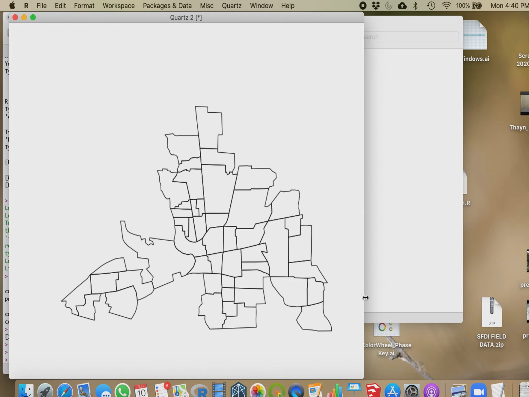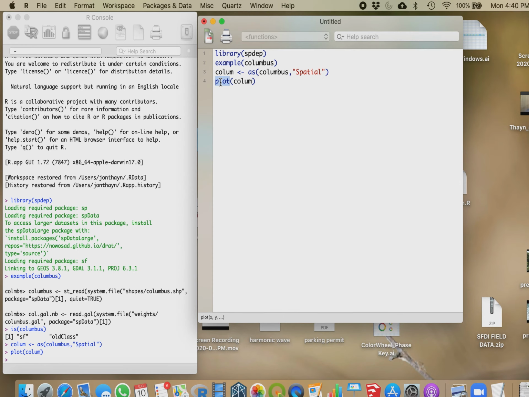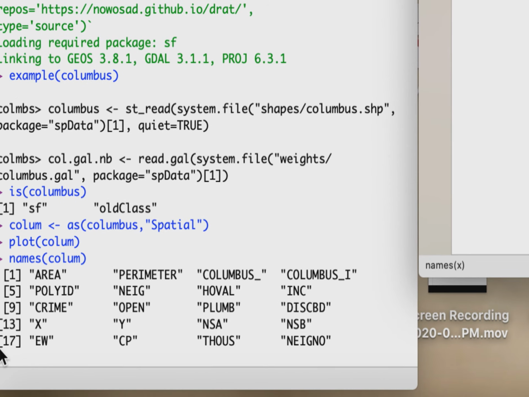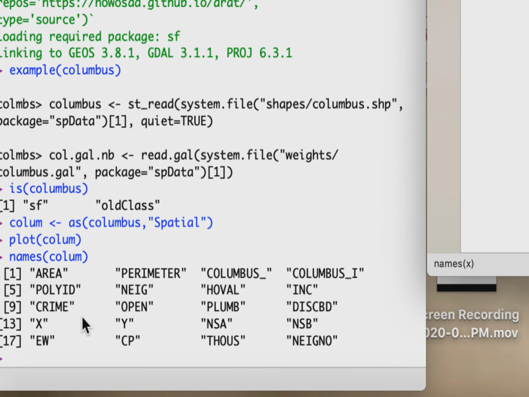So these are the outlines of neighborhoods in Columbus, Ohio. And we have several different variables associated with each one of those data sets, those polygons. We have their area, their perimeter. I don't know exactly what these are. This is the home value, the median income of people that live there, the crime rates, the amount of open space, how many houses have plumbing. This is obviously an old data set. I forgot what that stands for. This is distance to central business district.